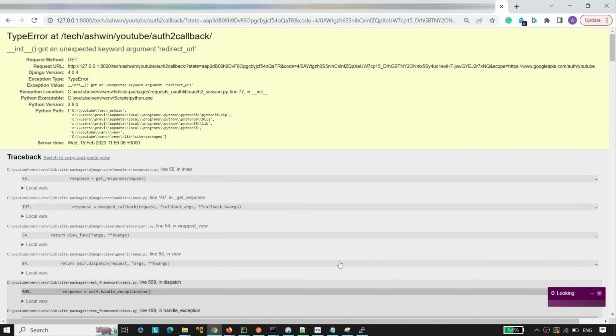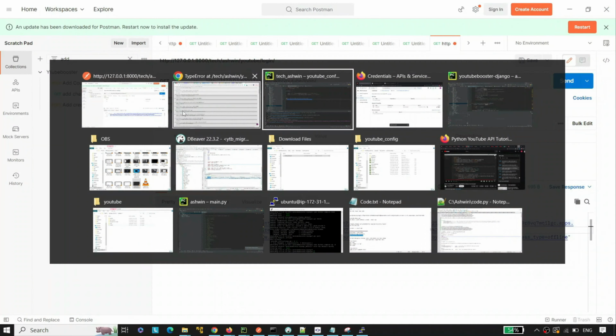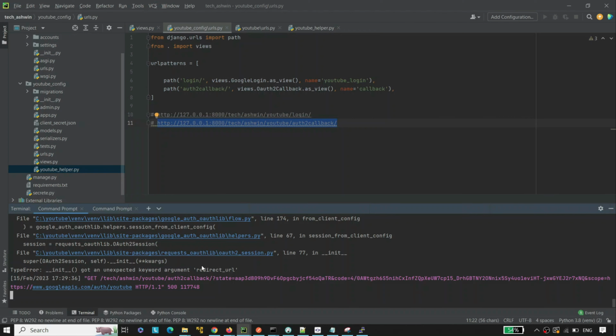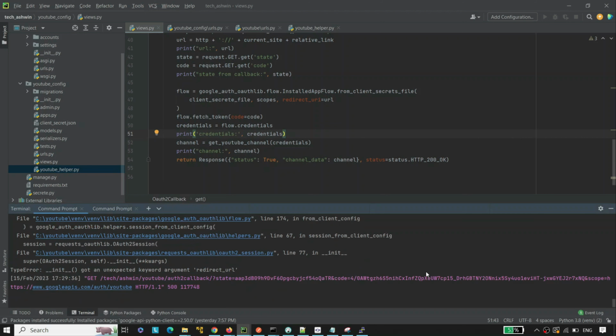Oh, we are getting this error. Got an unexpected keyword argument, redirect URL. This should be redirect URI. Let's go to the code and check line number 46. Here we have to change the URI. Okay, now let's run the server again.